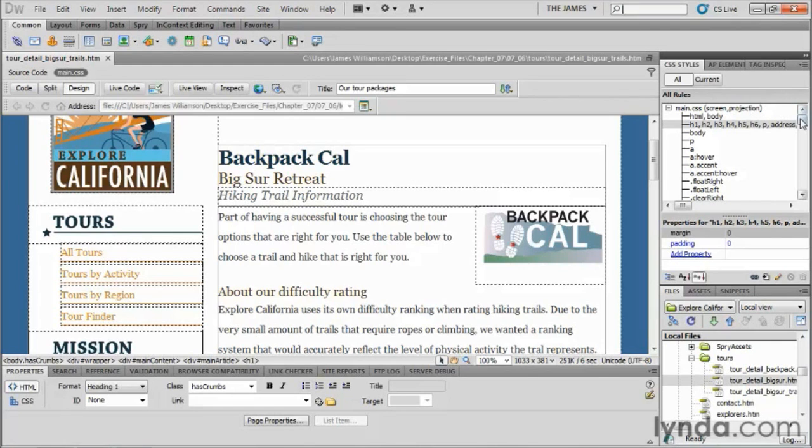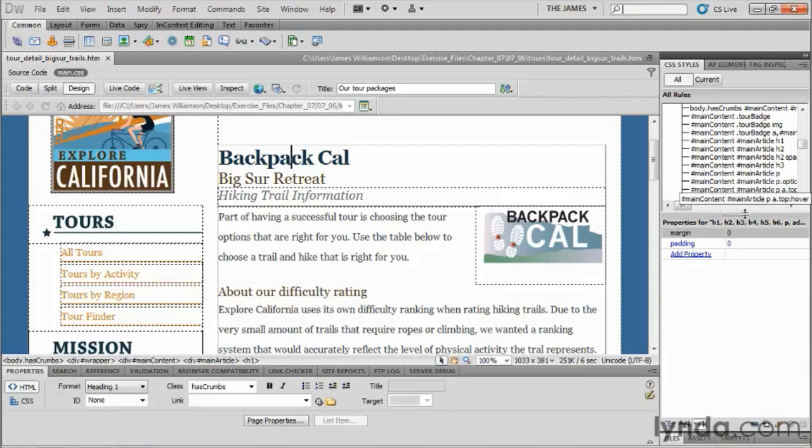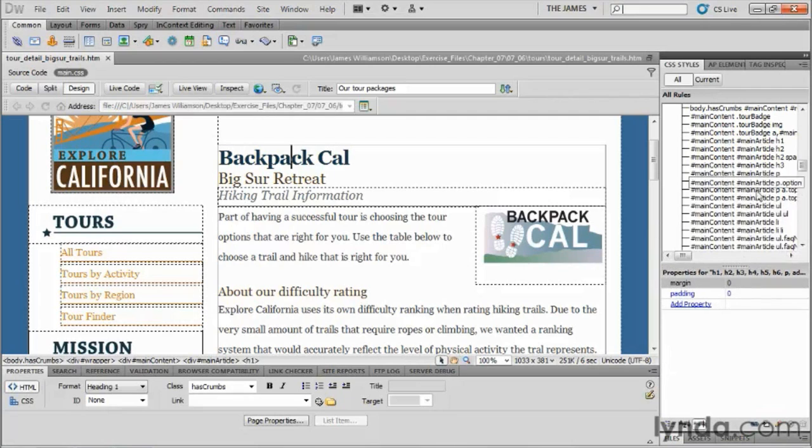Now, you can do this through the CSS Styles panel. You can hand code it, whatever you'd like to do. I'm going to scroll through here until I find main content, pound main article, H1. Now, I'm going to collapse my files panel by double-clicking the tab there. It's going to give me a little bit more room here and here, and it's going to make it easier for us to find these selectors. So highlight the pound main content, main article, H1.